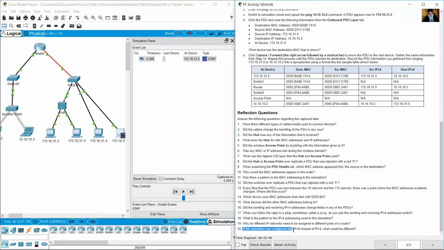If this simulation was configured with IPv6 instead of IPv4, what would be different? The IPv4 addresses would be replaced with IPv6 addresses, but everything else would be the same because IPv4 and IPv6 work only on layer 3.